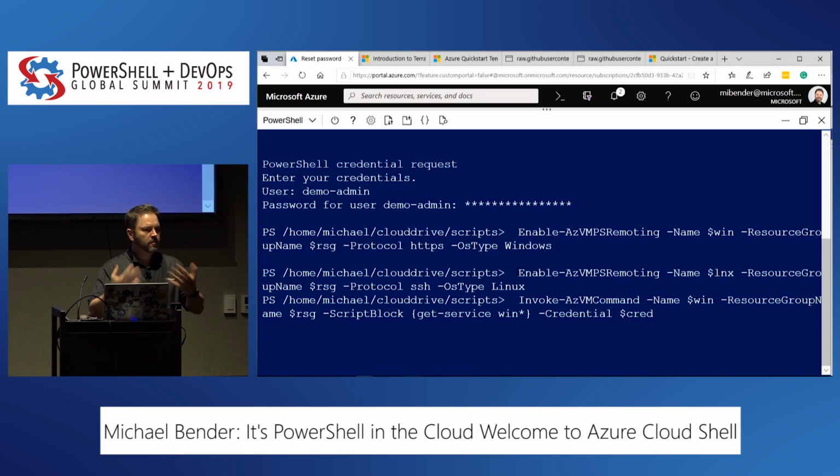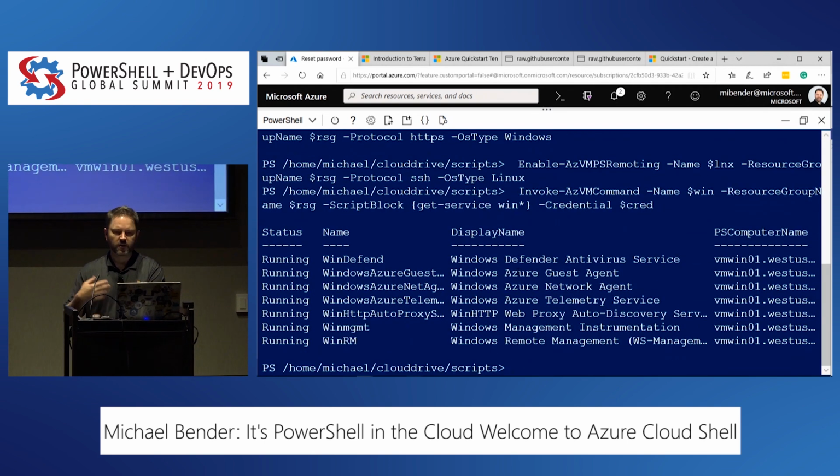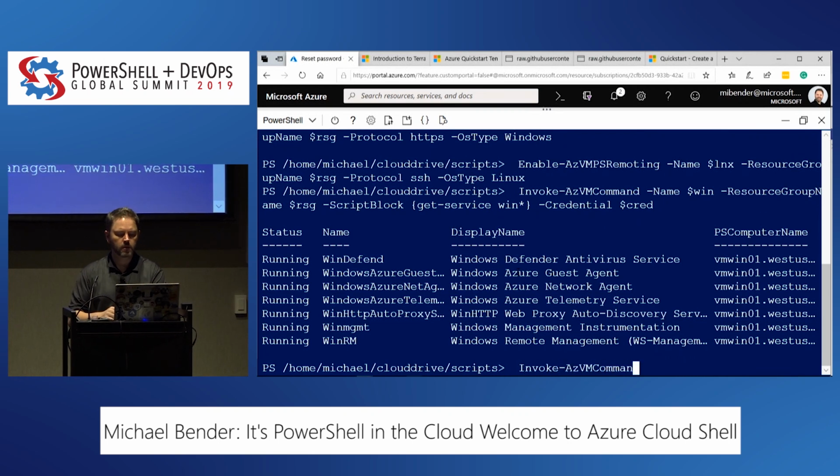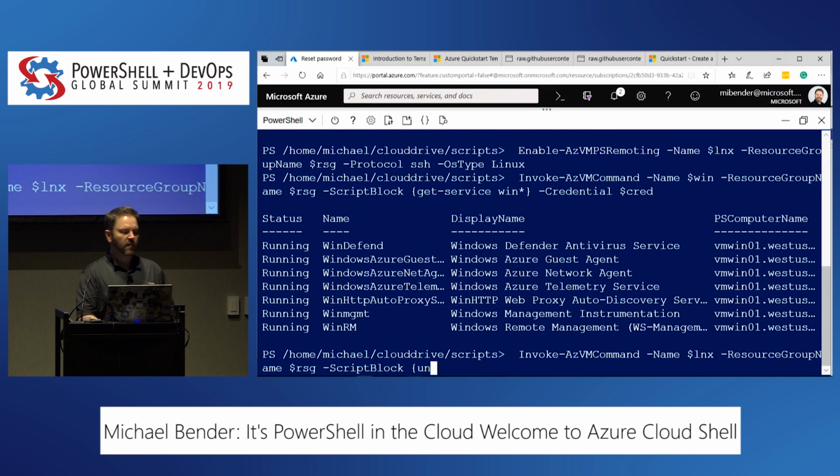After a couple minutes, actually it'll be a couple seconds, we see that it brings back the Windows services that are running. Doing the same thing against a Linux machine.